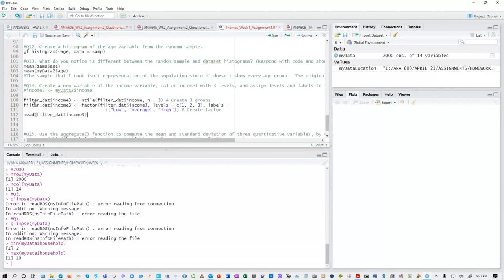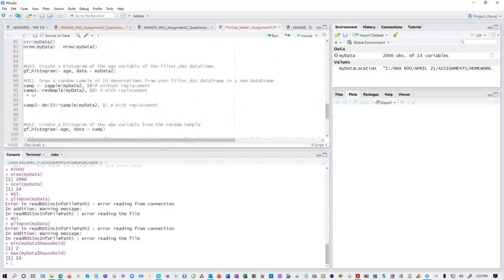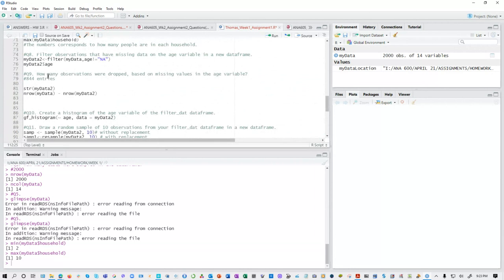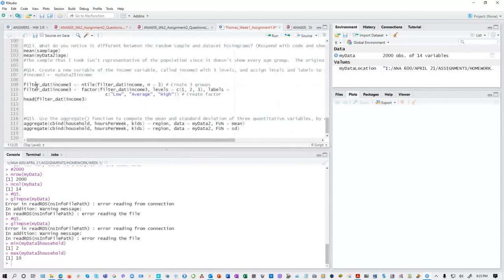You can call that one filter data or new data or whatever; they say filter data, income3. I'm going to go to the filter data, but you don't have a filter data. Your filter data has a name, my data 2. So I'm going to change this one to my data 2. The name of the new variable is called income3.